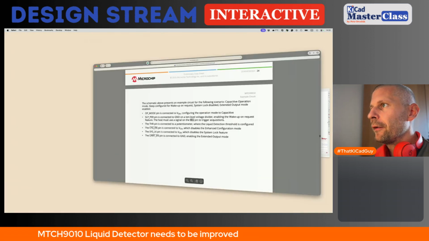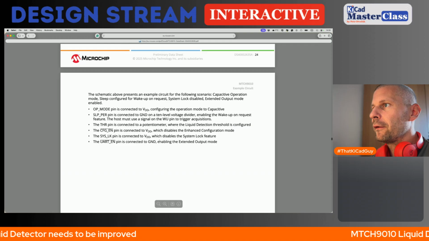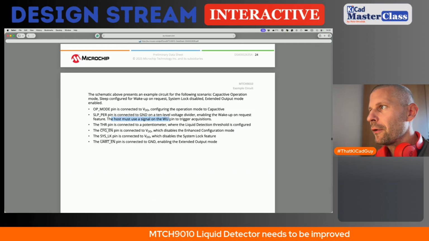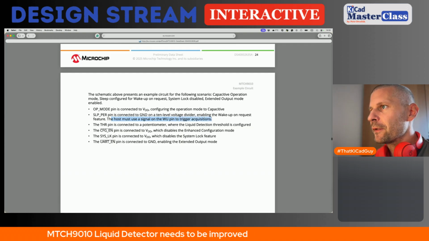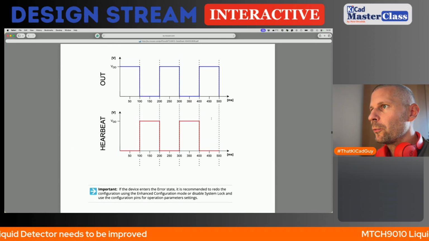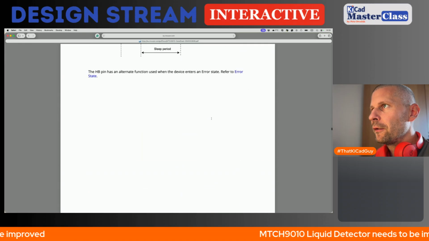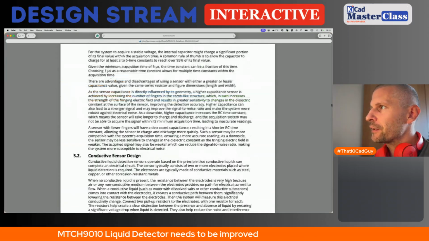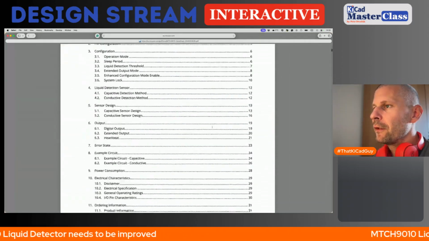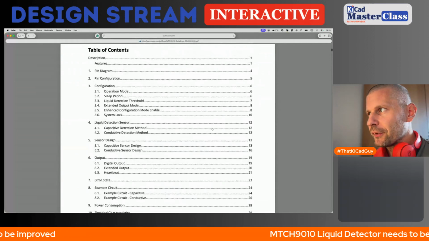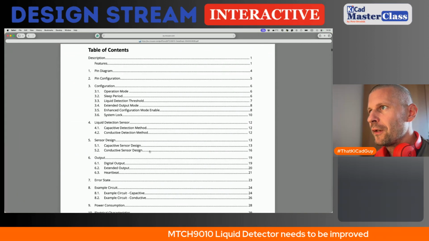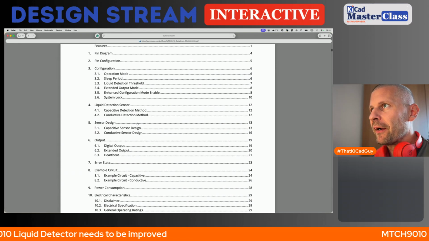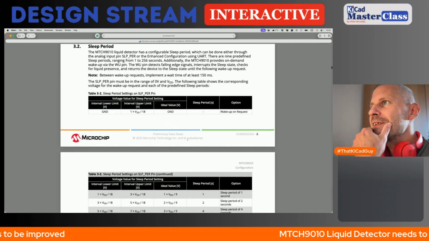Let me check how it works. The host must use a signal on the wake up pin to trigger acquisitions. So it seems that the wake up is like an asynchronous input, able to shorten the sleep period. I don't know. I don't know. This is why I want to test this device.